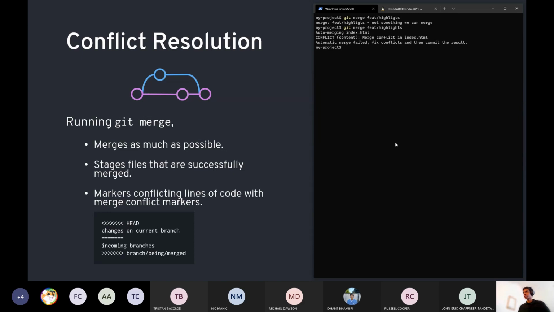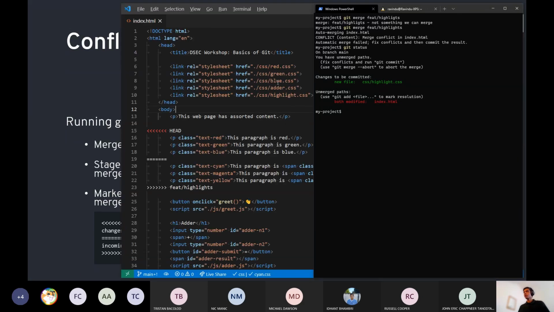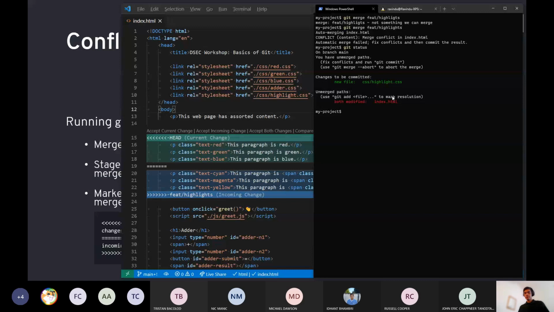We'll actually have a look at this, but if you do git status, you'll notice that we've got a new file. Interesting. Yeah, so we've got a new file called highlight.css that we added over here. This is a file that can be successfully merged because there are no conflicting changes. So that has automatically been staged. It's listed under changes to be committed, but over here it says both branches modify index.html. So let's head over to index.html and have a look at what it looks like.